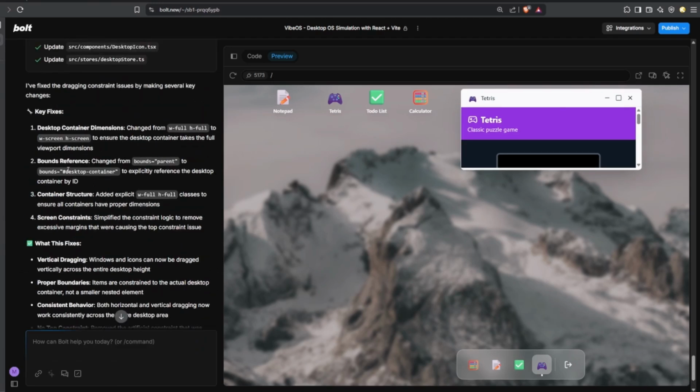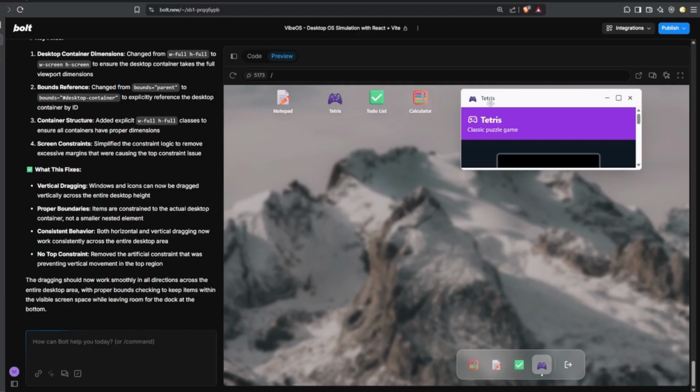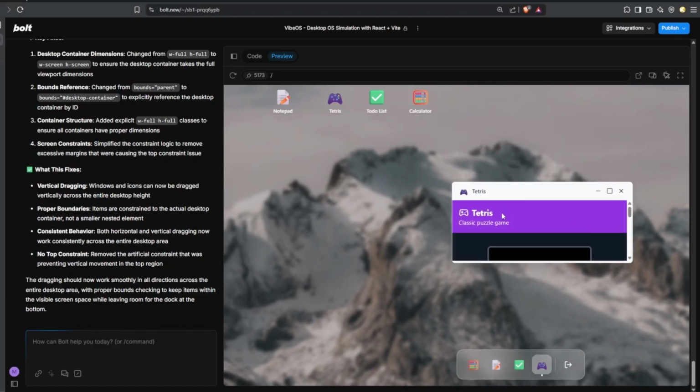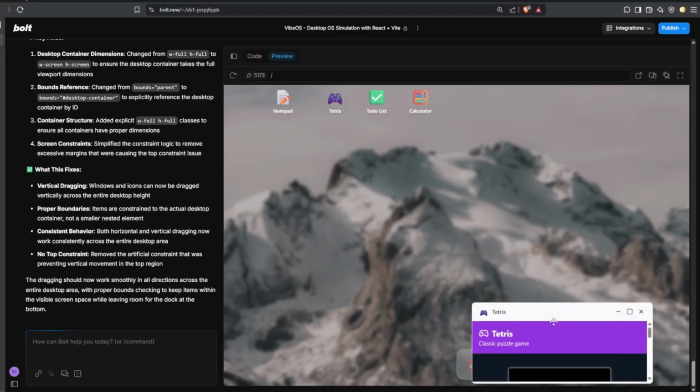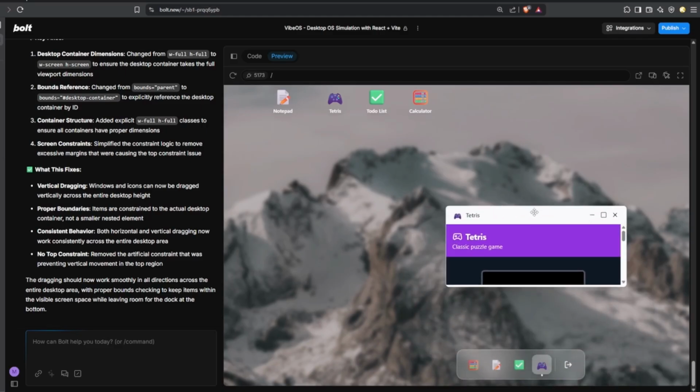Okay, so you can see it says it's fixed it, right? So I fixed the dragging constraint issues, making several key changes, desktop container dimensions. Let's actually go and test and see, right? So let's drag down. Okay, so you can see it's now working. Fine.